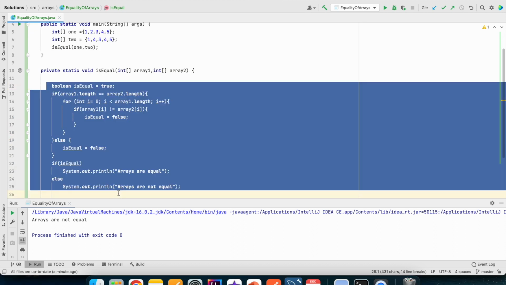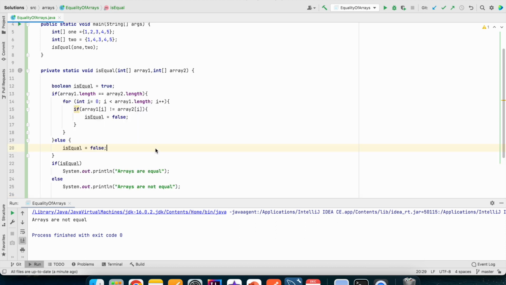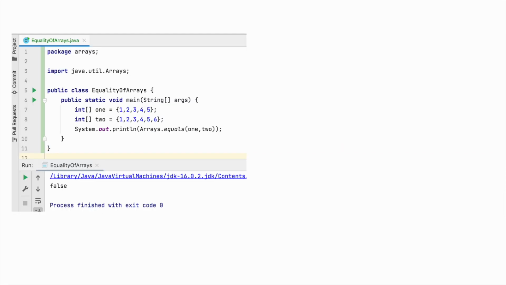We can also use an inbuilt method to check whether two arrays are equal or not. That method is nothing but the equals method, which is available in the java.util.Arrays class. In this example, we have taken array 1 and array 2, we are using the Arrays.equals method and we are comparing array 1 and array 2.